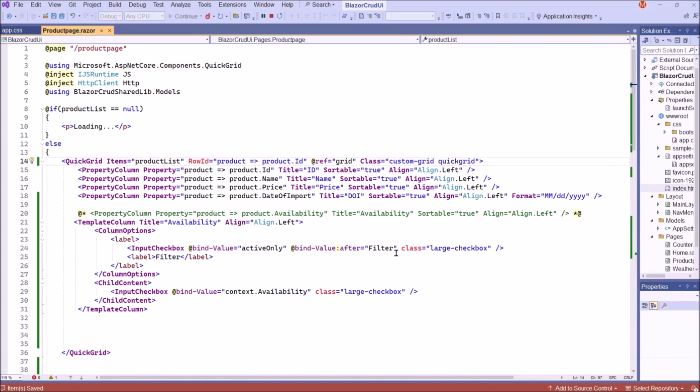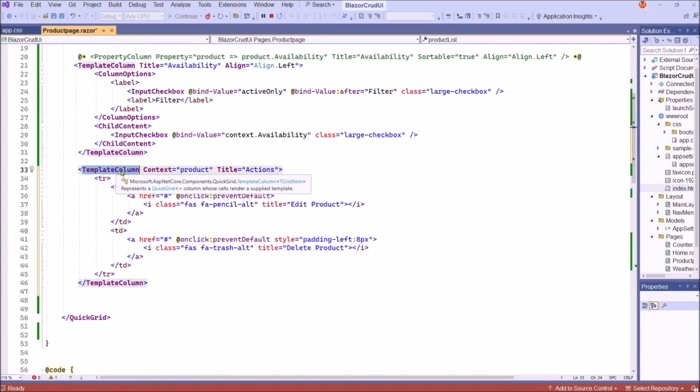Save this. Now we are going to add actions column. Because it's actions column and inside action column we have icons, therefore, it should be template column as well. We just saw a template column. Therefore, I just prepared it and I will copy that and just paste it here and then explain it. This is the template column and the context is product, of course, and the title is actions. Inside action, I have declared one tr element because inside one line, we are going to show two icons. One is pencil and one is trash.